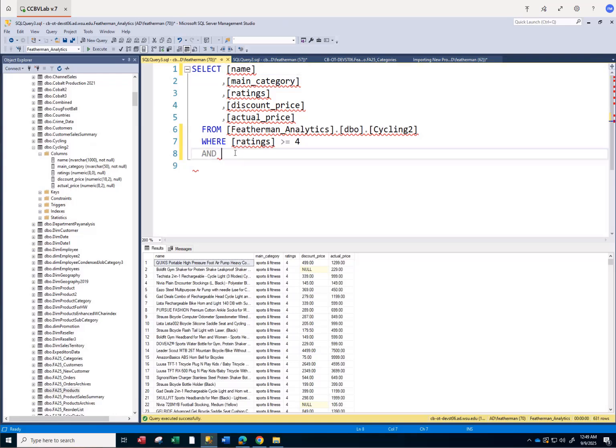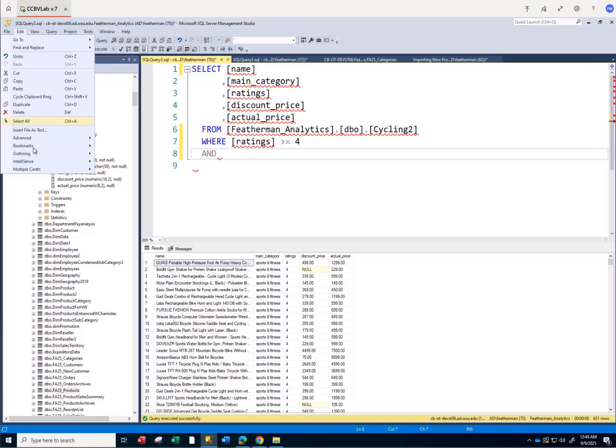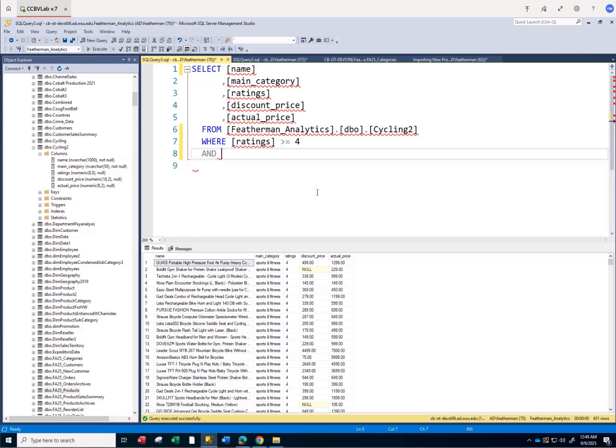Because it's a new table. Edit IntelliSense, refresh. Sometimes it works. And discount price is not null. So that's something to memorize. Is not null.